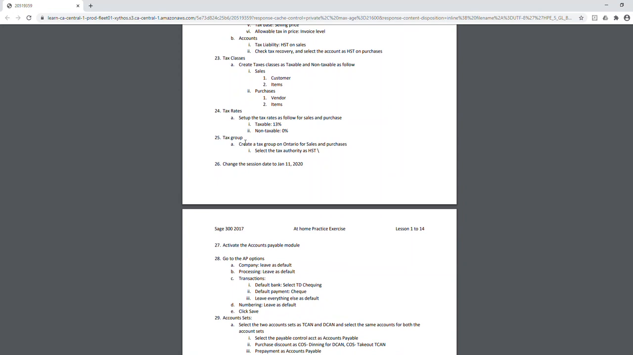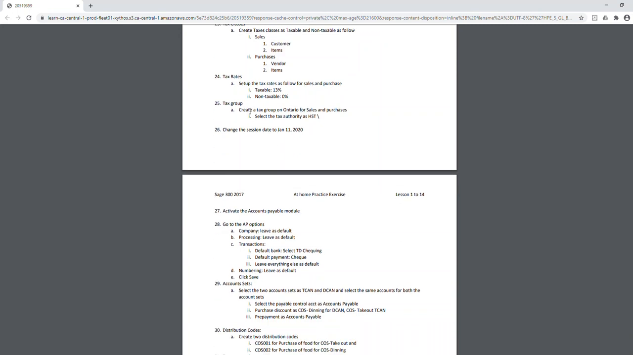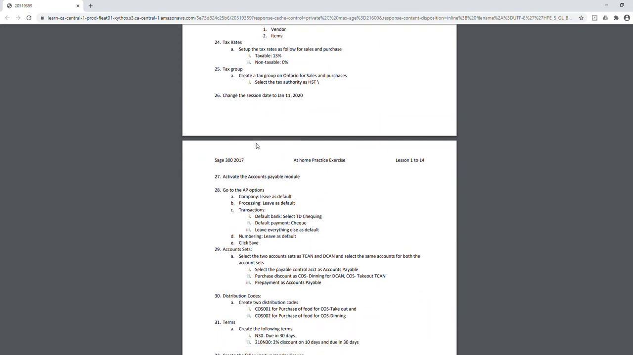Now the tax groups are mostly for big companies. If the company has a business in Ontario, BC, and all the different provinces, then you would create different tax groups. So in our case, we're only dealing with Ontario, so we're only going to create one tax code for Ontario. Now once that part is done, technically you're ready to roll into the accounts payable. So you set up the bank account, you set up the bank module, you set up your taxes. Then you start everything that you have done in part B, which is the accounts payable.